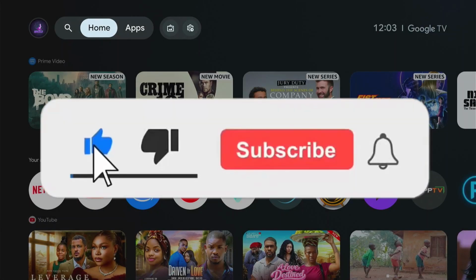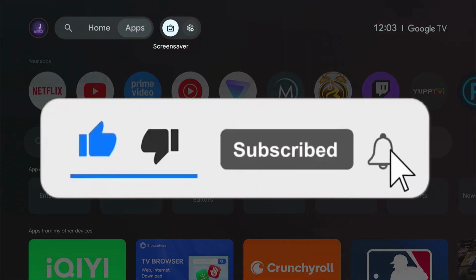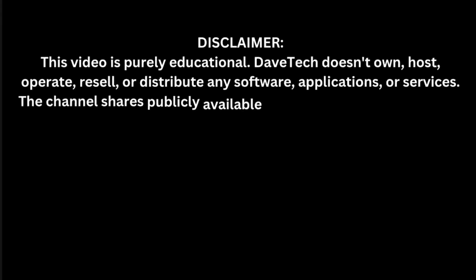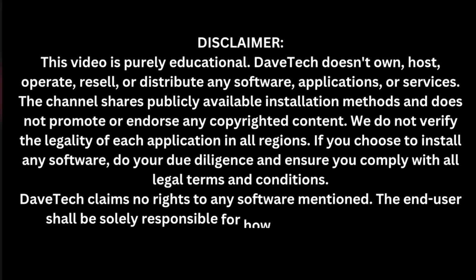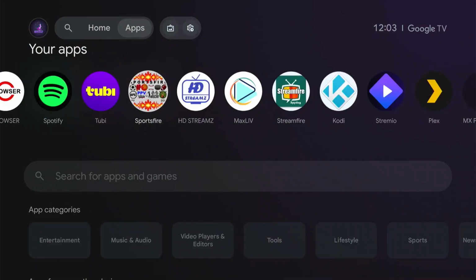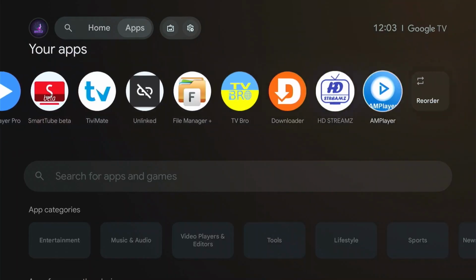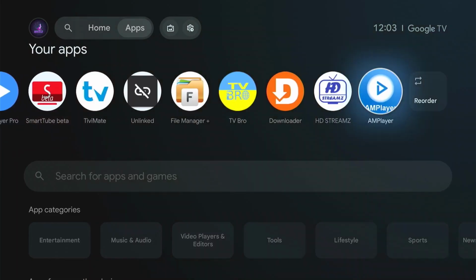Let's get started. So we're going to use the Chromecast app. I have a video showing you how to download and install the app already. Now if you have the app installed, just head over to the AMPlayer application, pardon me.